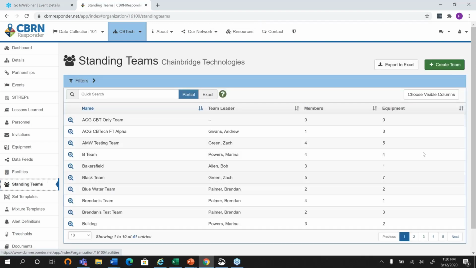Next, we are going to go over the standing teams. This is before the incident actually happens. You can go in and create teams, and teams can be made up of personnel or equipment or a mixture of both. You create a new team, just like we have talked about on all these different pages, with this green create team button in the upper right-hand corner. And like I said, this is a great way to preemptively get ahead of the incident, to make sure that your organization is set up for success for when the incident does happen.